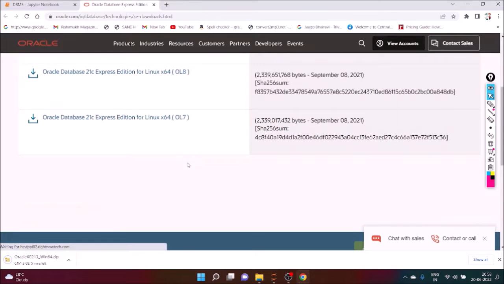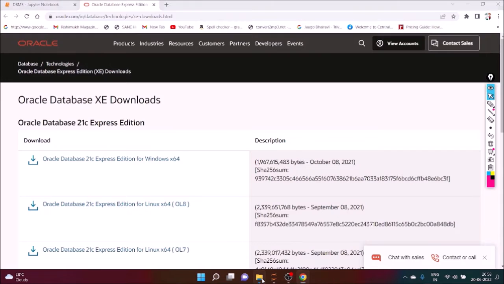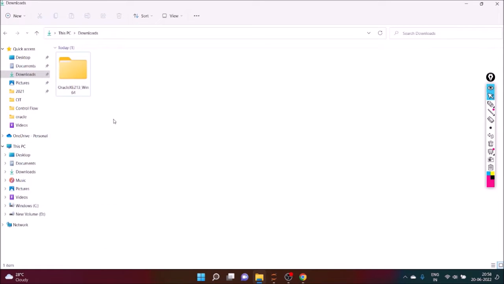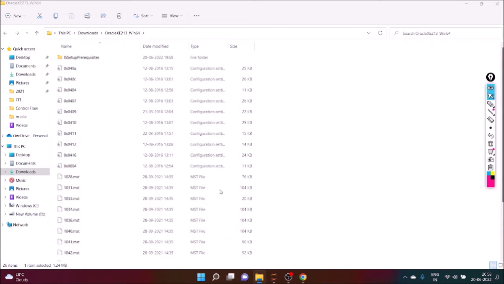You can see different versions are there, but we have already downloaded it. So I will cancel this, and directly you can see the download section. You just unzip the folder and you will get this folder. To install Oracle Express Edition, you just click setup and click yes.